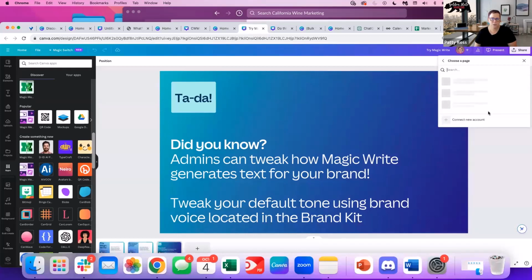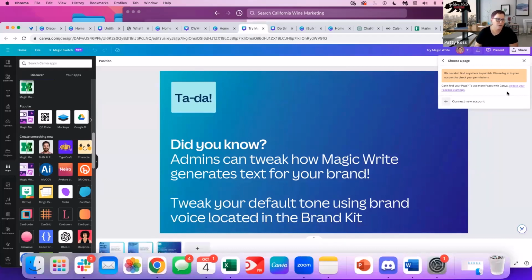Let me just hit Facebook page and see how many. We couldn't find anywhere to publish. I'm an admin on multiple Facebook pages, but it looks like I might have to change some settings. So if you only have a couple of brands, couple of pages, you might be able to do it, but you might just do a Canva search on that. It's not a new feature, but it just depends on what type of accounts you have.